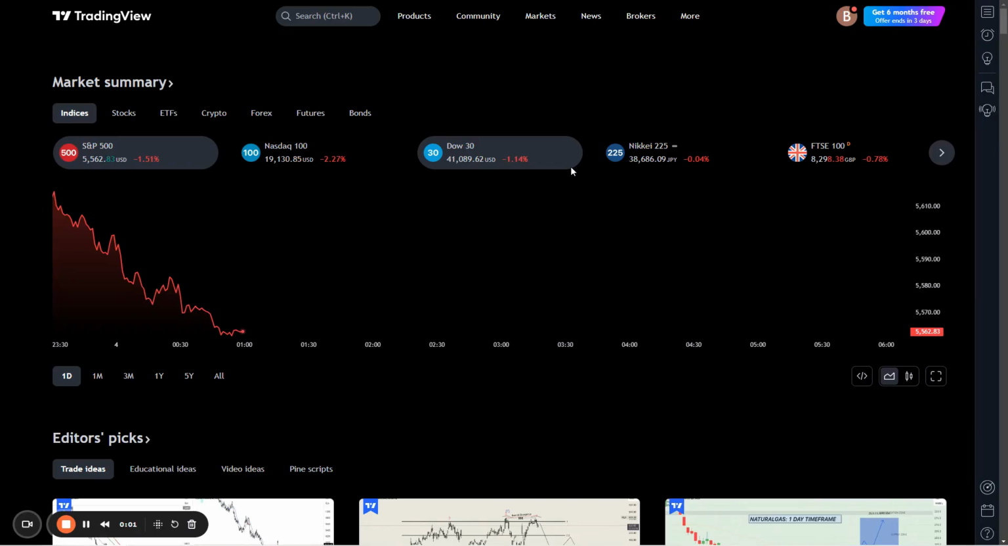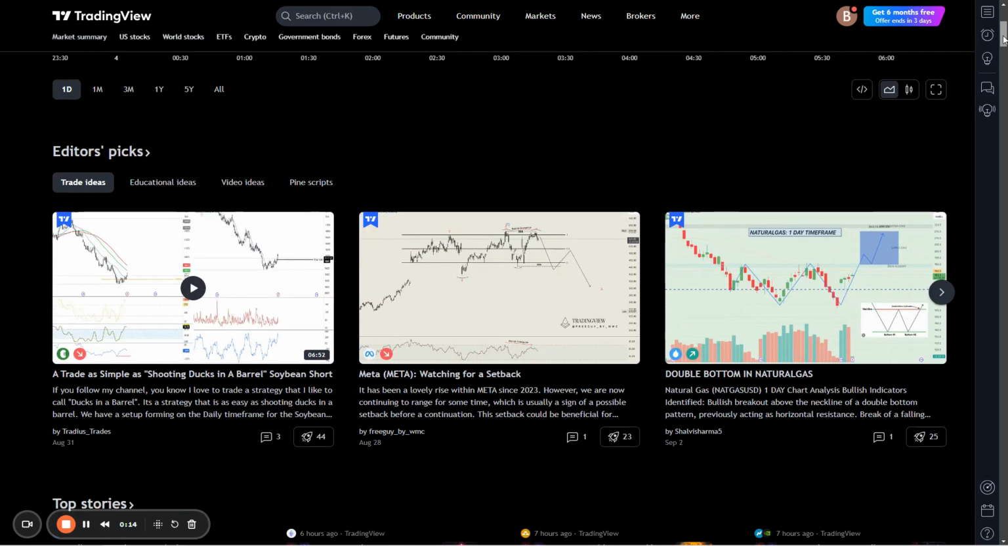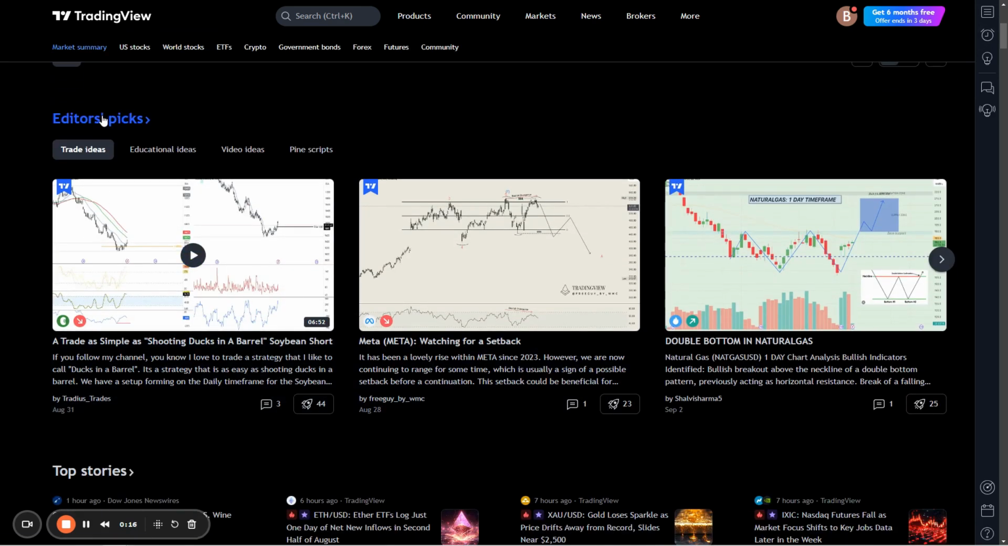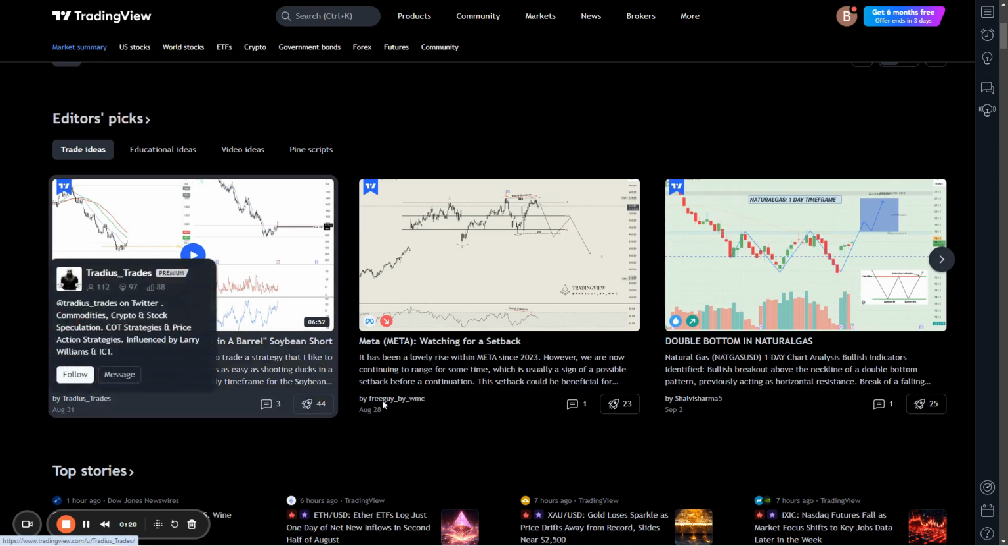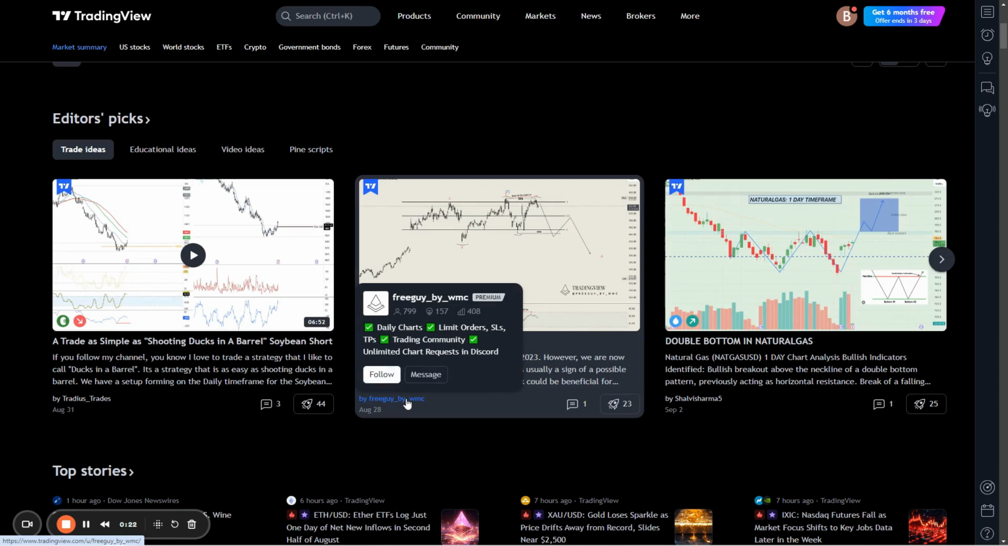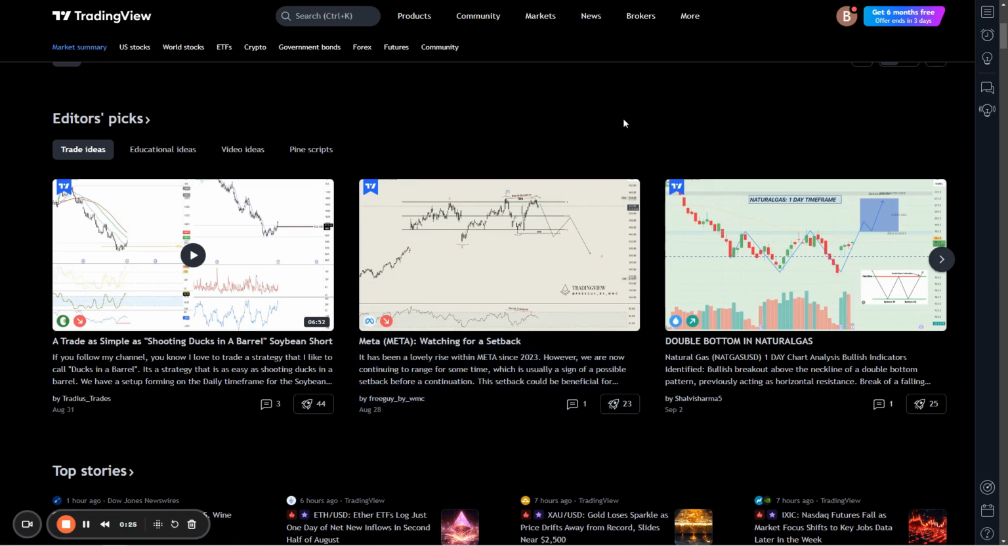So once you've selected the package, you're on here, you know what you're doing. Do you actually need to use this home screen? The answer is no. It provides a snapshot. It gives you ideas, etc., which are great, but they're just ideas. For example, in this Editor's Picks, who is picking for trade ideas, Tradiest Trades, or Free Guy by WMC? They're putting up trade ideas. Fantastic. You can have a look at these and get ideas for yourself, but remember, they are only ideas.